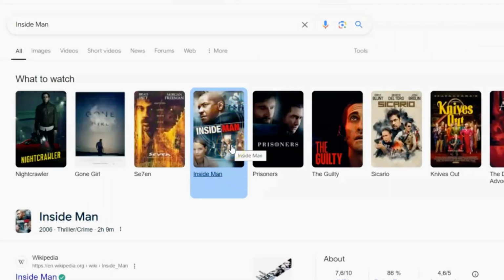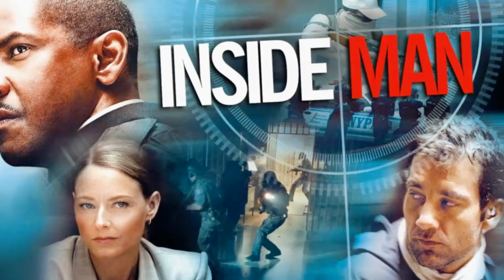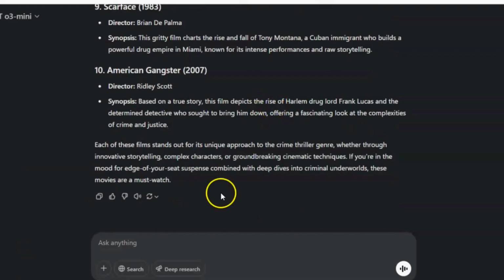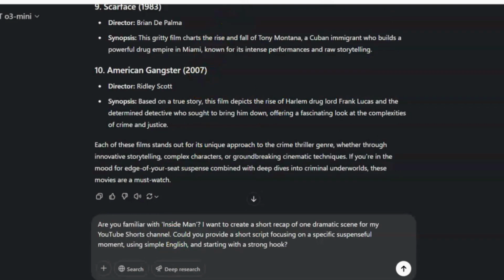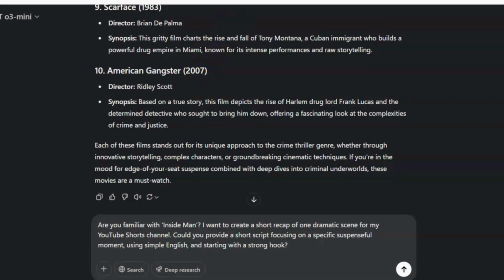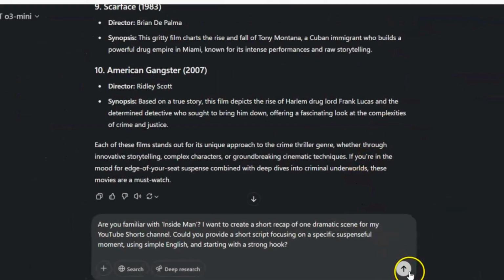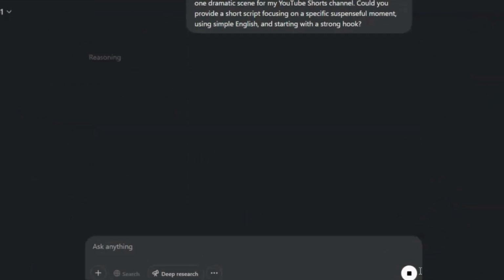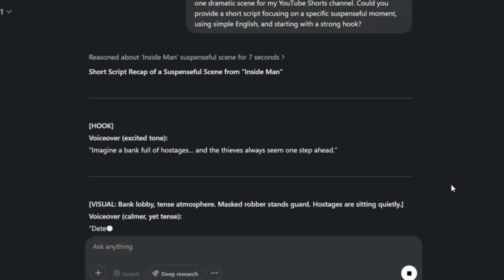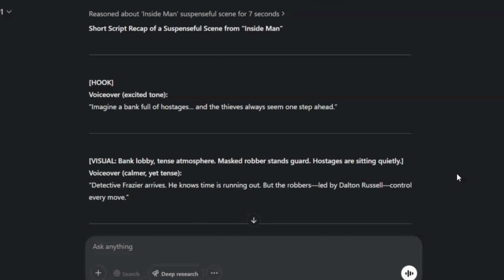For example, let's say you decide to go with Inside Man. You can ask ChatGPT, "Are you familiar with Inside Man? I want to create a short recap of one dramatic scene for my YouTube Shorts channel. Could you provide a short script focusing on a specific suspenseful moment, using simple English and starting with a strong hook?" ChatGPT will give you a script that zooms in on just one part of the movie. That's perfect for your short format and much safer when it comes to copyright, making your script clear and exciting.